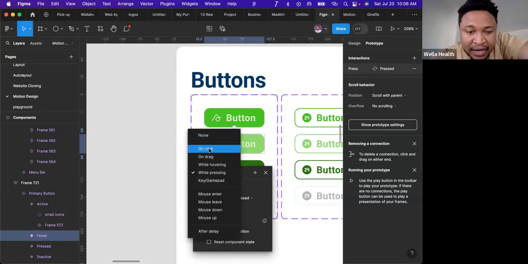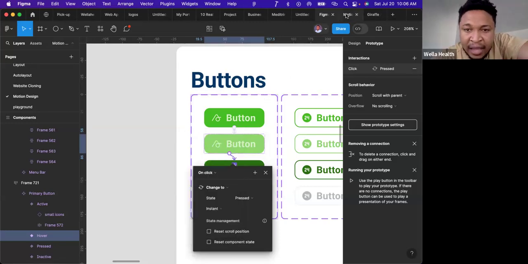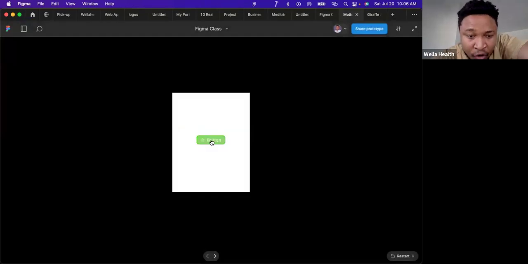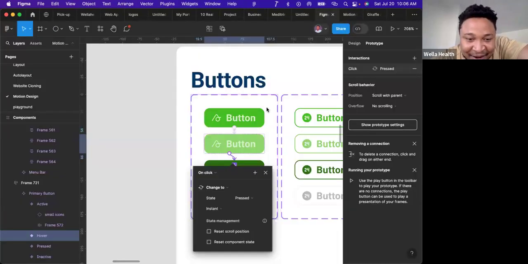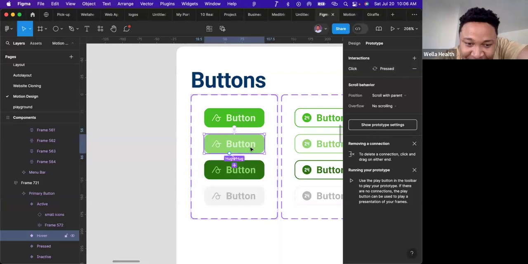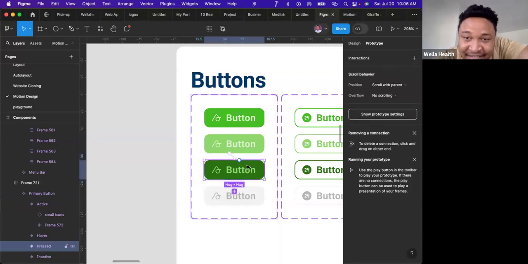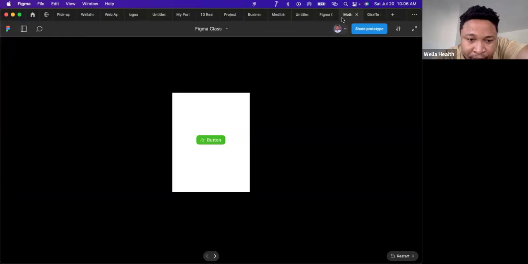So let me do it on click. And you see the difference. So now on hovering, on click, you can see nothing. You didn't see anything. Can anyone tell me why this on click didn't change to this still? So I hover, but on click, boom, this thing didn't change still.